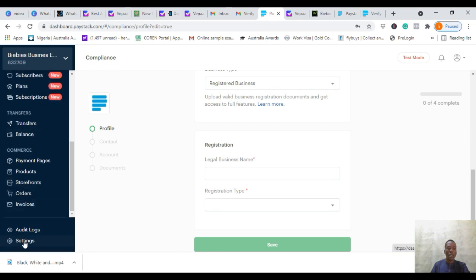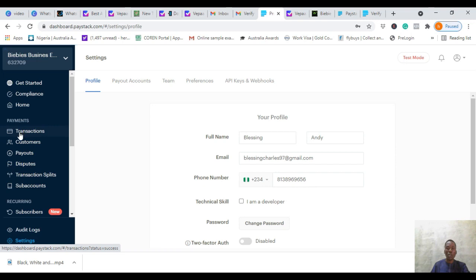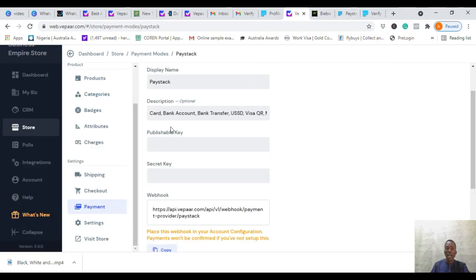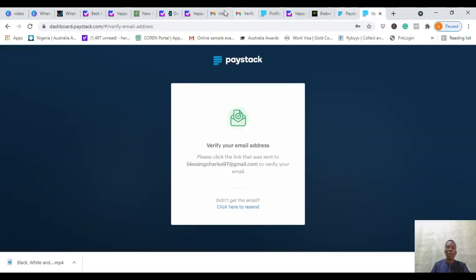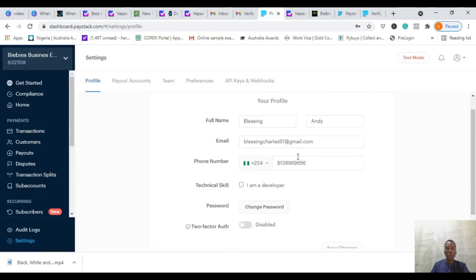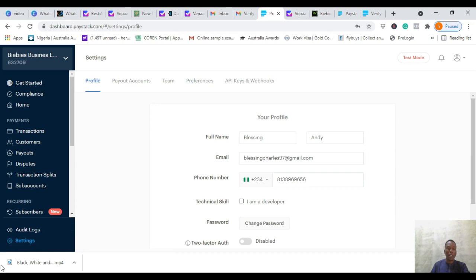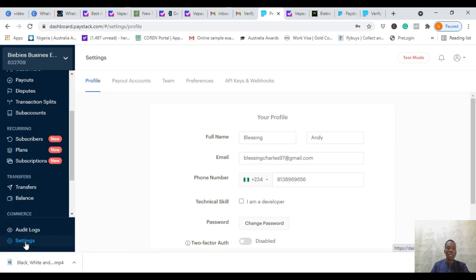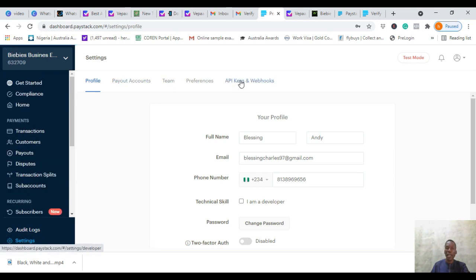Now, once you've gotten to your dashboard, the next thing you need to do is to go straight to the settings. When you get to your settings, you are going to see your API keys and your webhook. Remember, under your VPAR software app dashboard, you are asked to provide a publishable key and your secret key, and they've given you a webhook here. So all you need to do is go to your Paystack page. Remember, you went to settings, and from settings you go to your API keys and webhook.